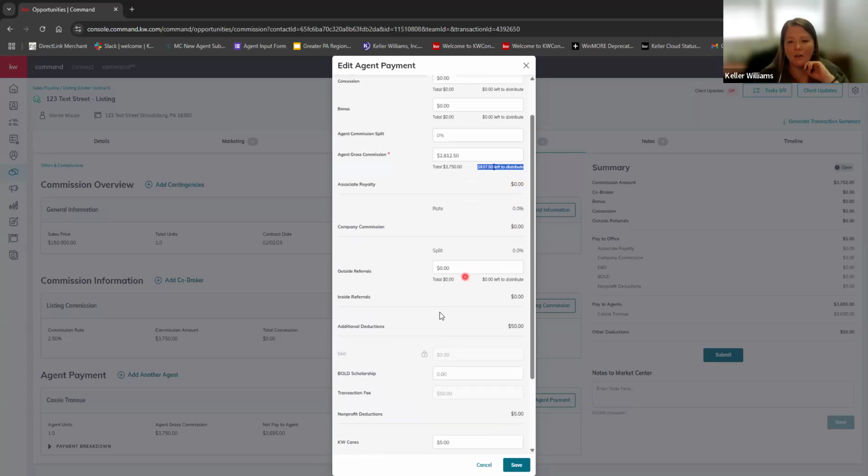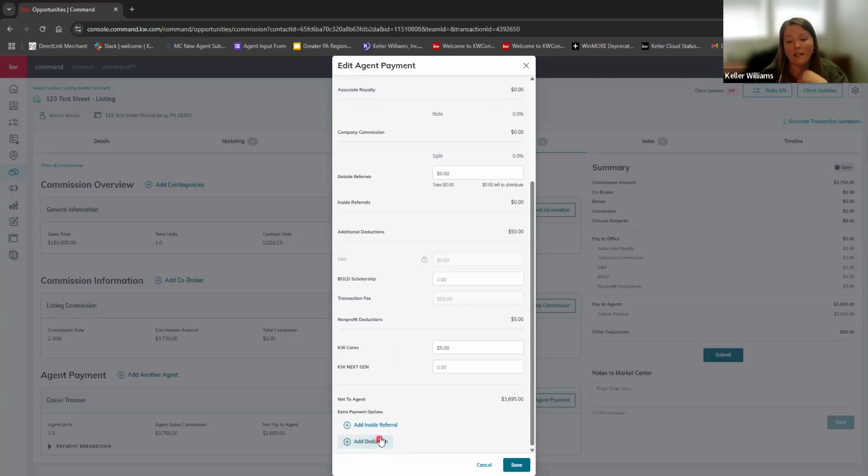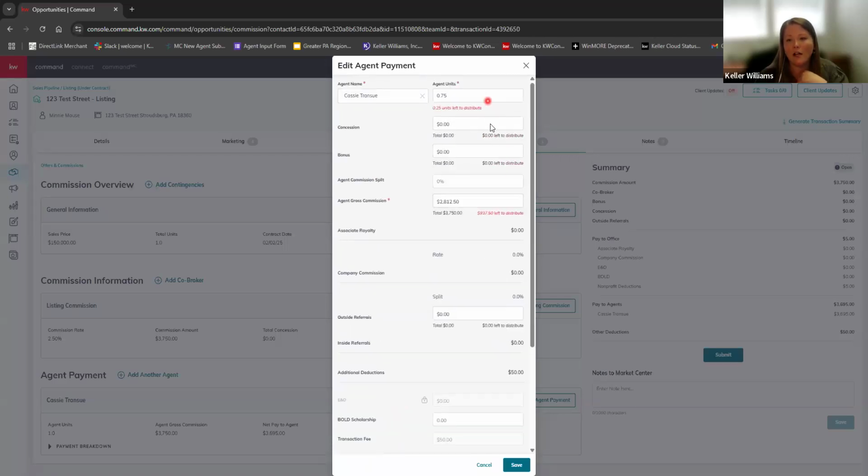As we scroll down, you're going to see that you do have other options. Bold Scholarship, transaction fees are all defaulted in there. If you want to donate to KW Cares or KW NextGen, you could add that in here. If there's another deduction, you can just let me know. You don't have to add deduction here, and you're never going to use add inside referral. So then once you've adjusted this, you're going to save.